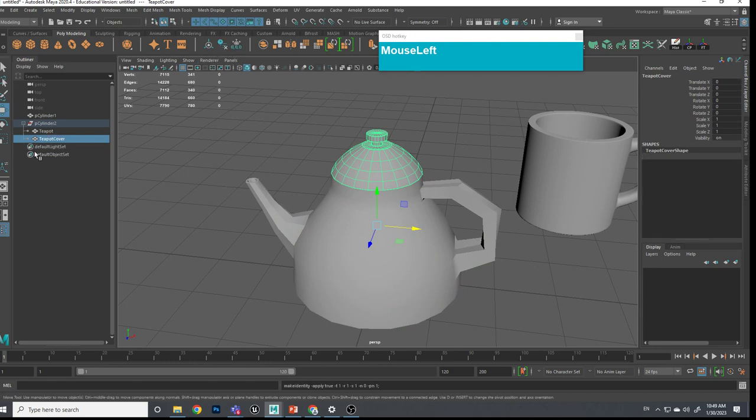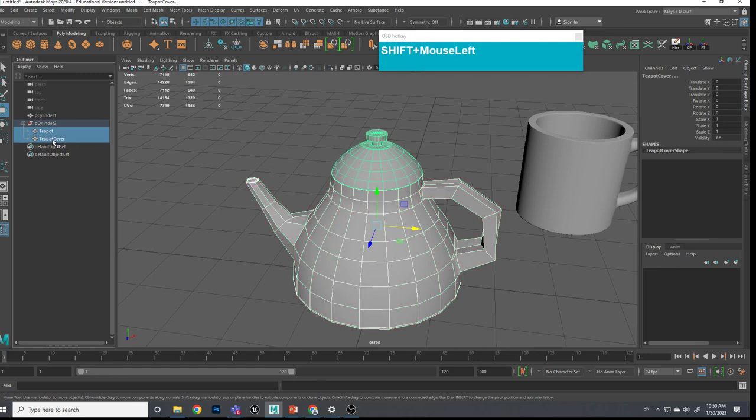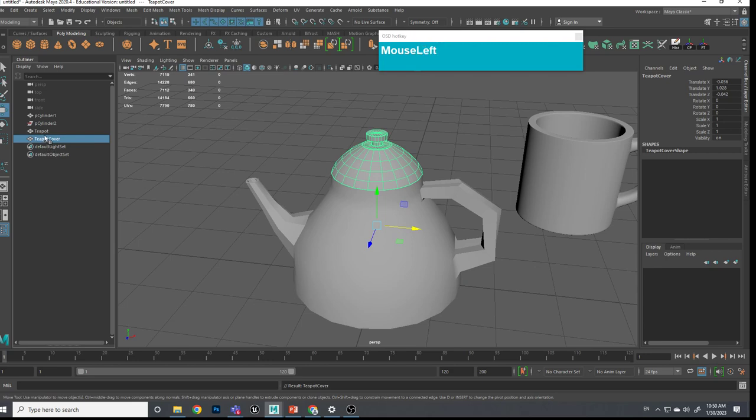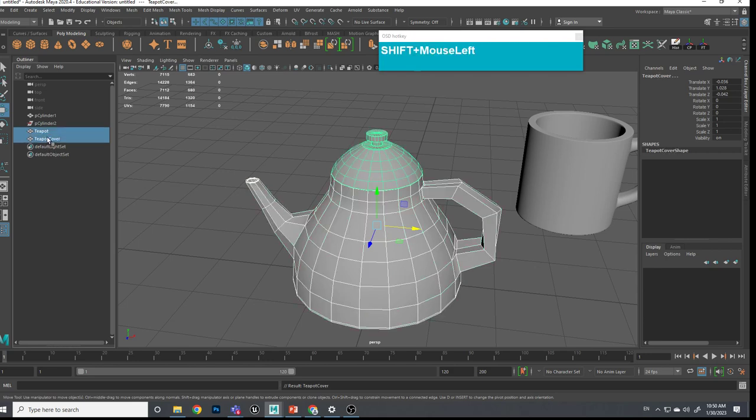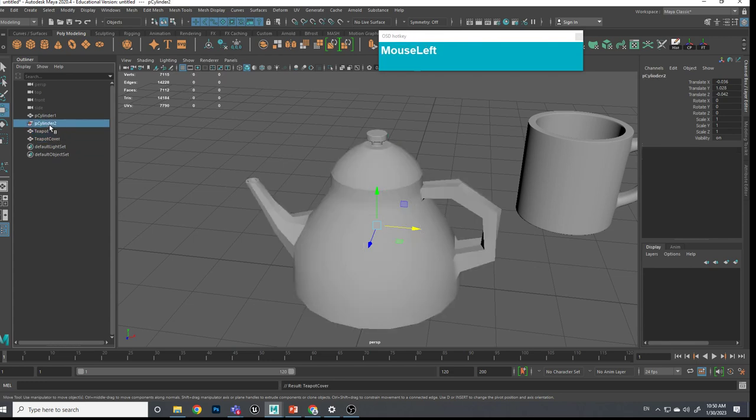And now you can see one of the transform nodes has disappeared. We have to now take these two and unparent them from this transform node by selecting them in the hierarchy and middle mouse click and drag them out of this hierarchy. Then this group node, we can delete. So now they are independent mesh objects.